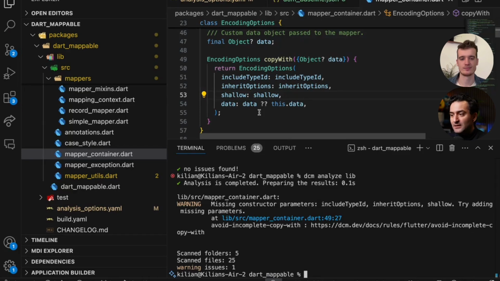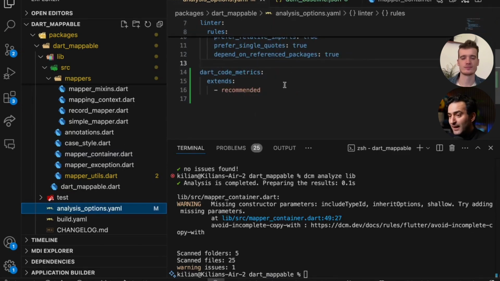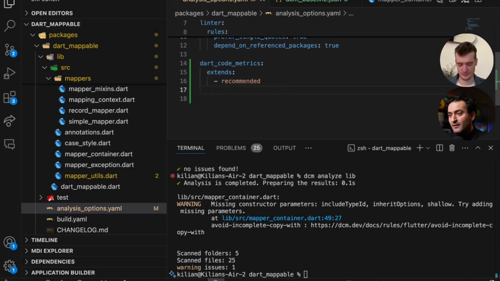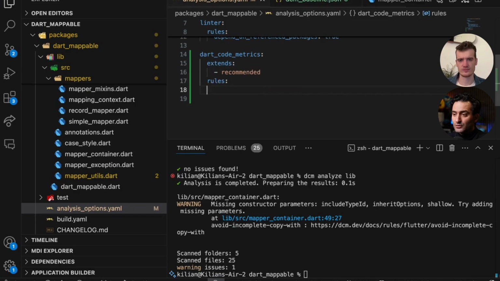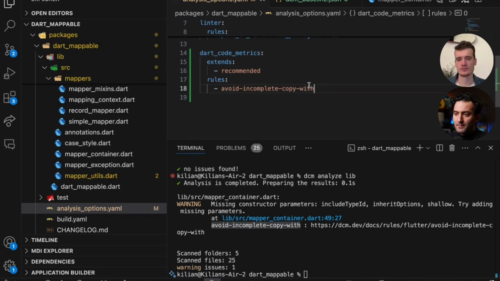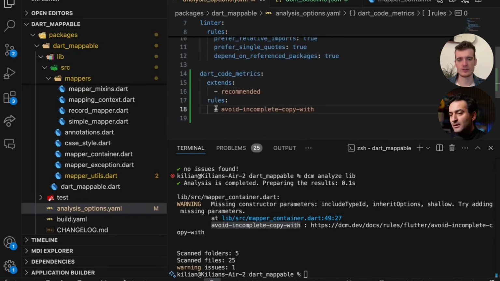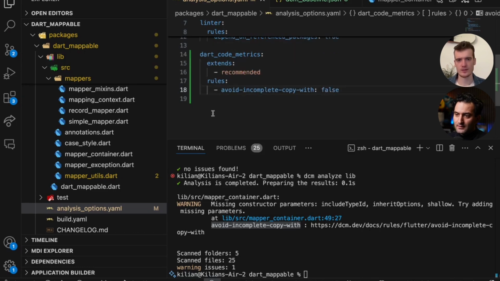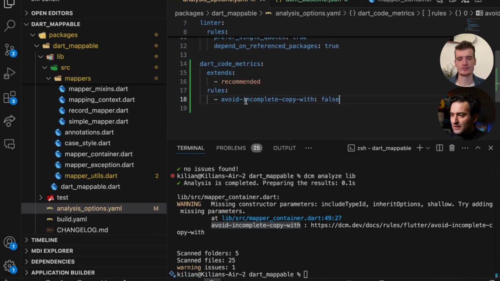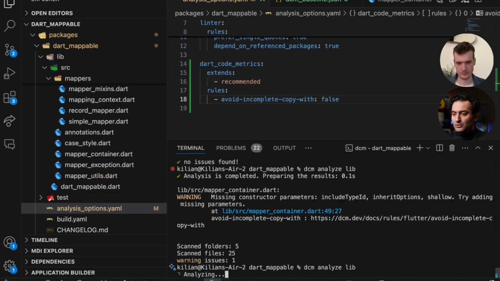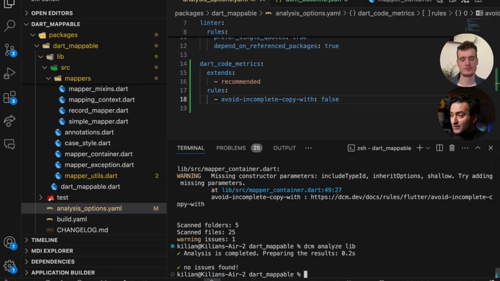So in this case, in Dart analysis, you can just have the rules back again. In addition to extends, you can have a rules section. And then you have this as part of the rules and disable it like false. Yeah, the value for this should then be false. There you go. Now, if you run the analysis this time, you will see again no issues, because even though this is part of the recommended, you disabled it.